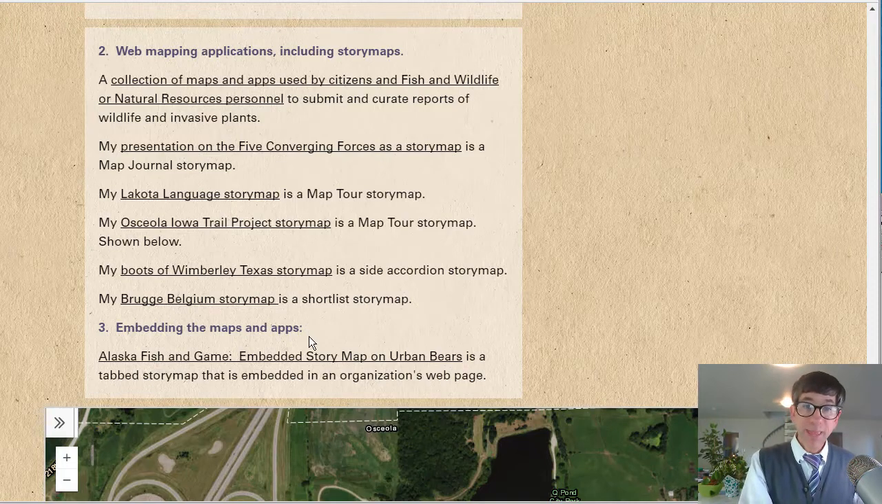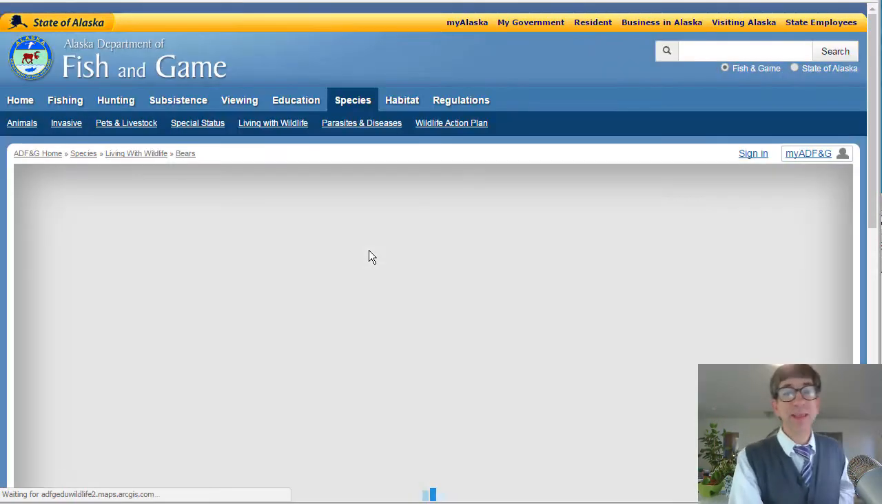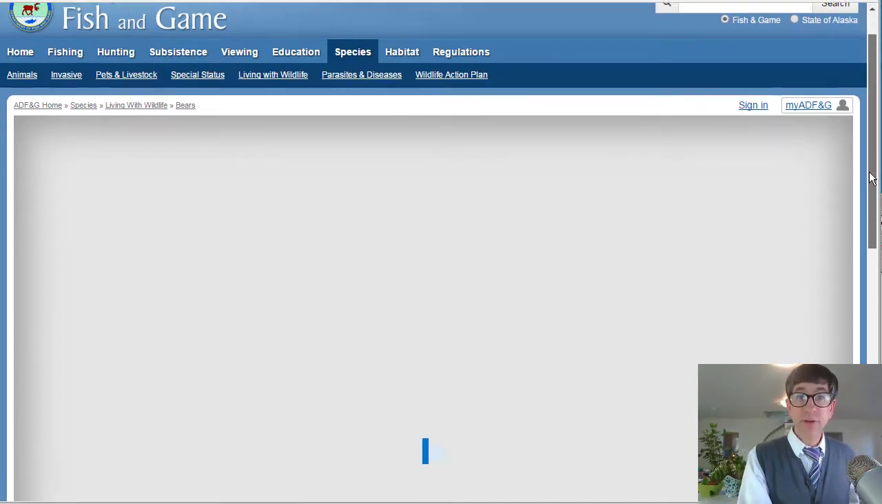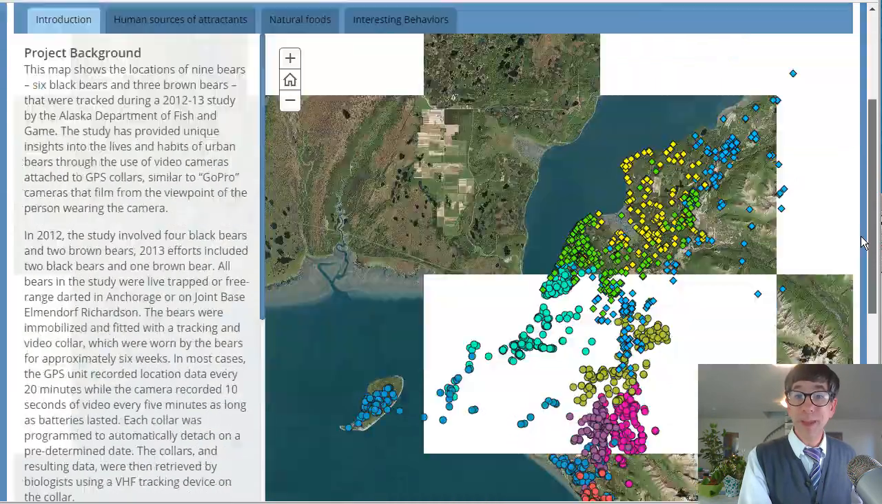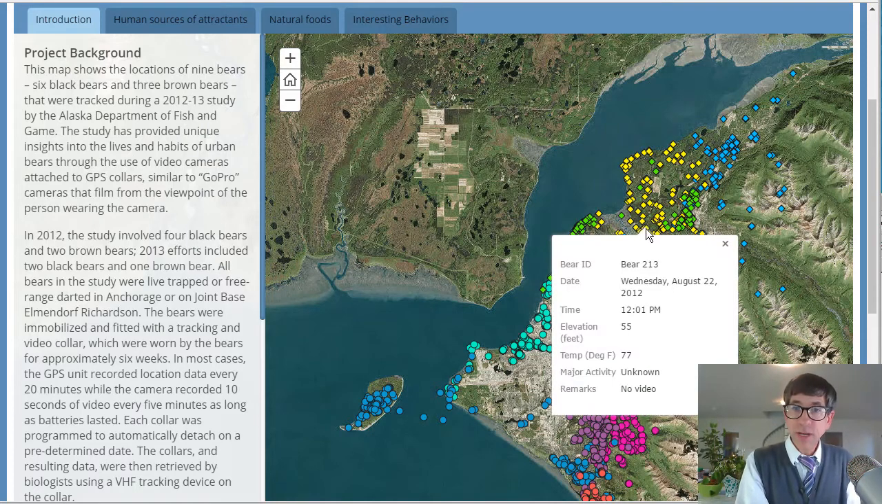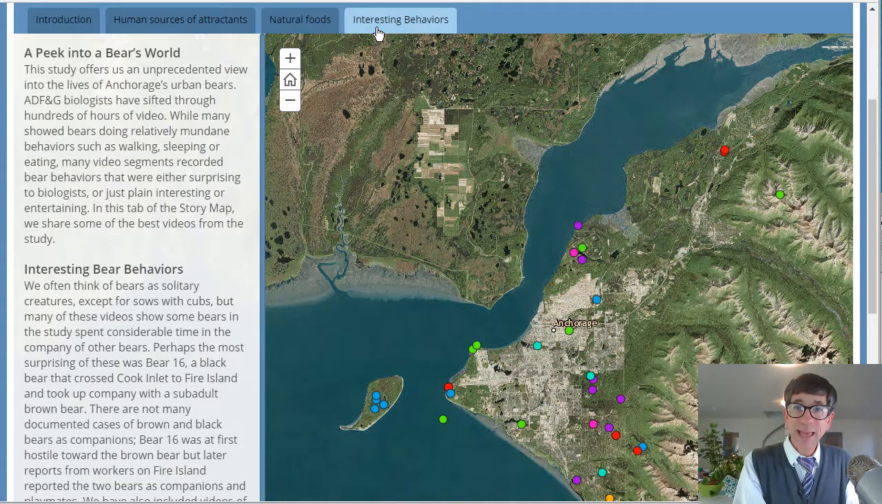Also, you can embed the maps in apps. For example, the Alaska Fish and Game people. Now notice that this is on the Alaska Fish and Game website, but they've actually embedded a story map in there to talk about, in this case, urban bears. So this is an amazing amount of bear sightings, but these are bear sightings in Anchorage. You got all kinds of dates and attributes there, and across the top you've got some different tabs that show you different things. Let's look at interesting behaviors.